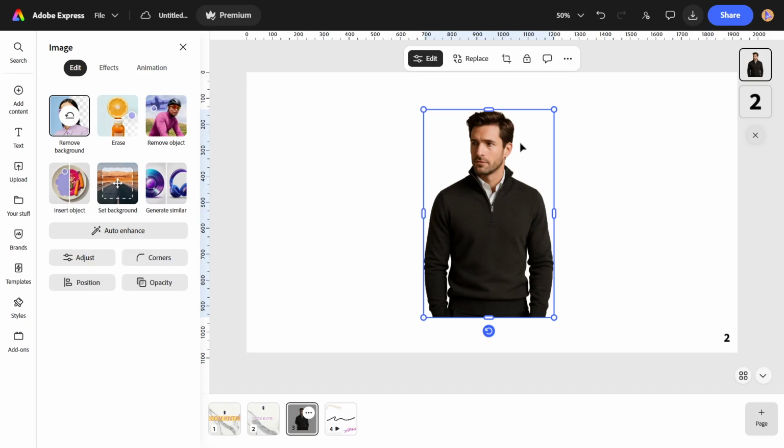Once the process is complete, your image should now have a transparent background. That means only the main subject remains, and the previous background is removed. This makes it much easier to place your image on different colored backgrounds, layered designs, or branded layouts without any distracting edges behind it. And that's it.